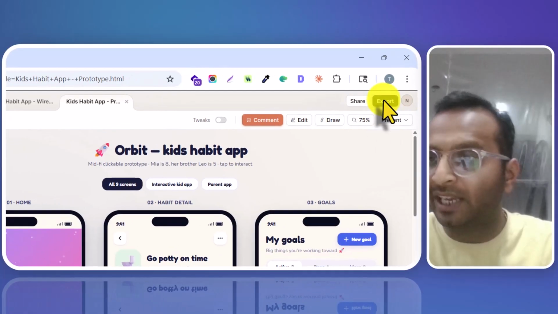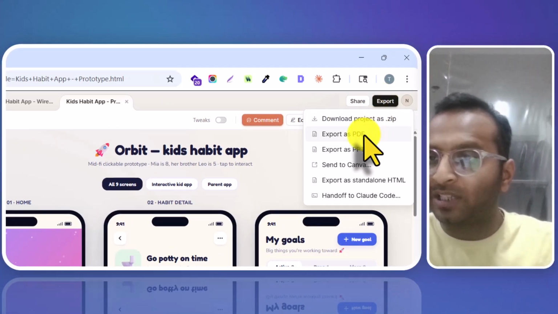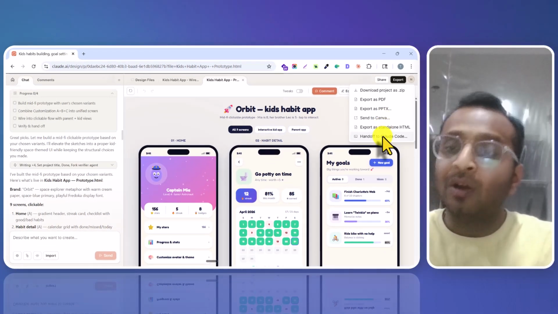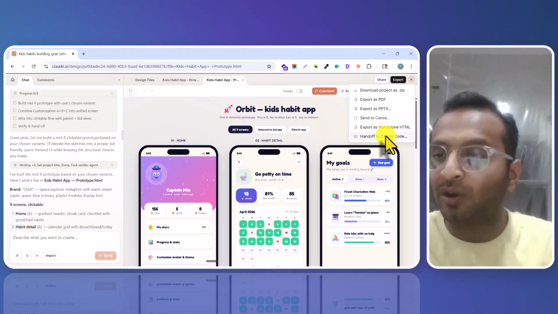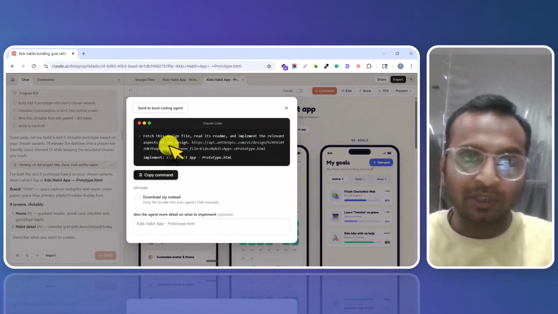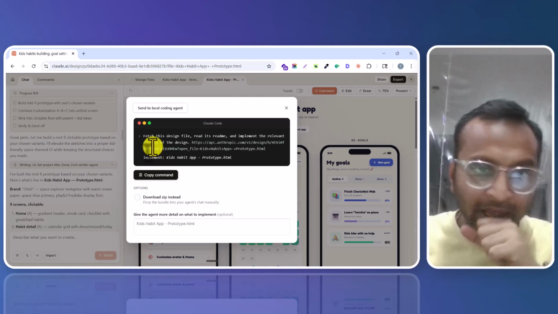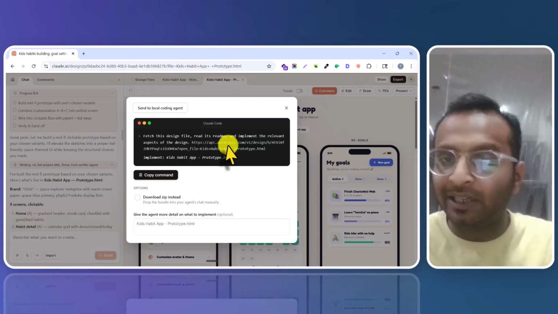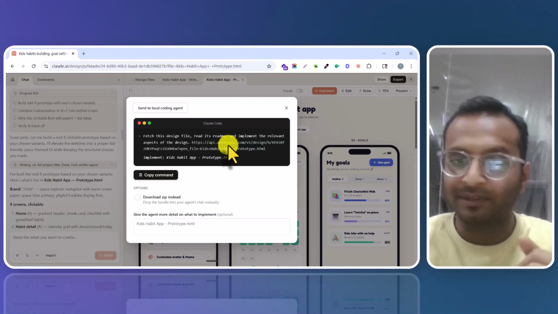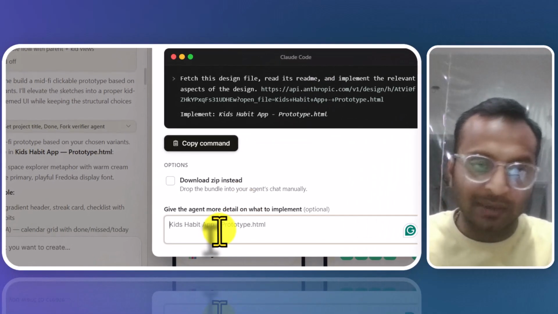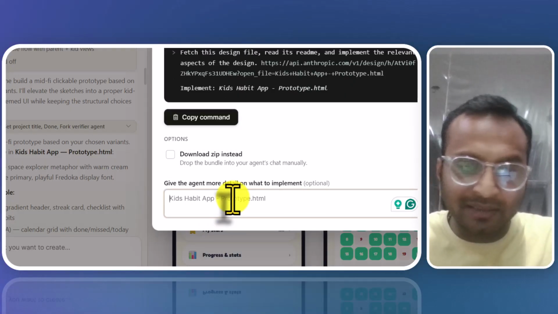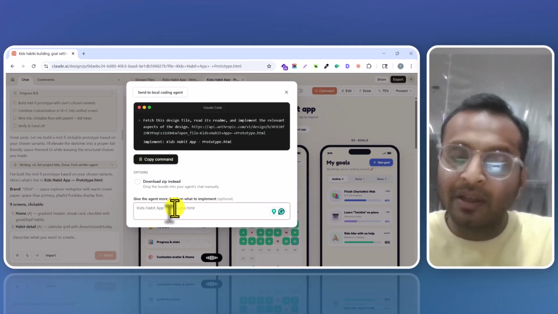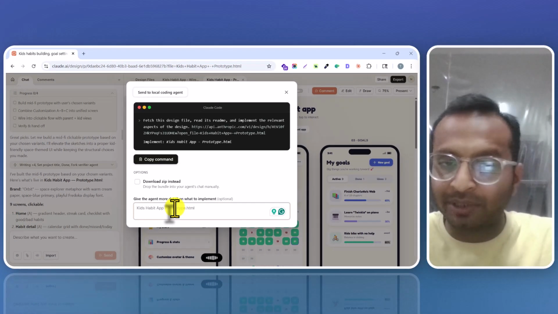Next, what we can do is we can export it as a GIF, export as a PDF, export as a PPT, send it to Canva, export as a standalone HTML, or the most important option here is handoff to Claude Code. So inside this handoff to Claude Code, you can simply copy this command and simply run this command inside your project folder and it will completely clone this one and you can start using this. So I can also enter some prompts here. Make this a completely usable application with a backend database, authentication, and all the data will be stored inside the database.